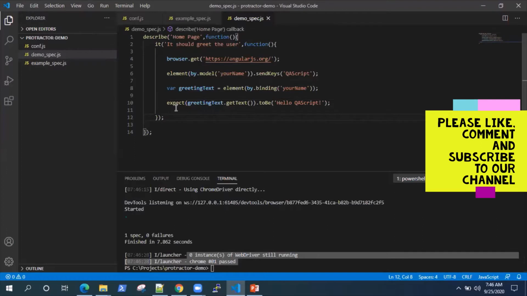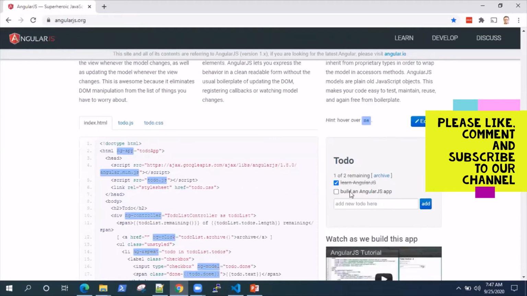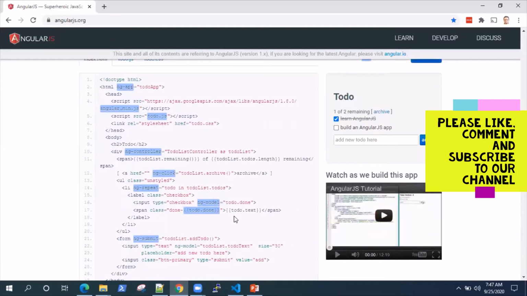So this was a small script which we created from scratch, right? Now you can do similar things on the different pages which are available here. So I'm going to show you another script, which is related to this to-do page, and we are going to use some ng-repeat and ng-model in order to grab this list items, right, and do some verifications.